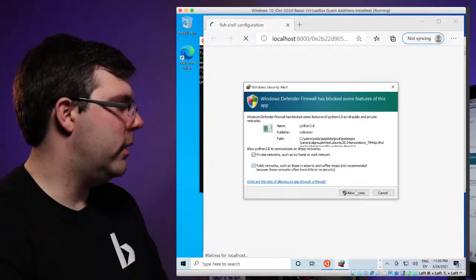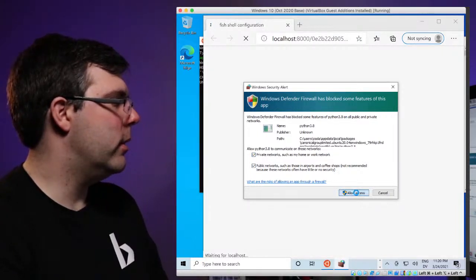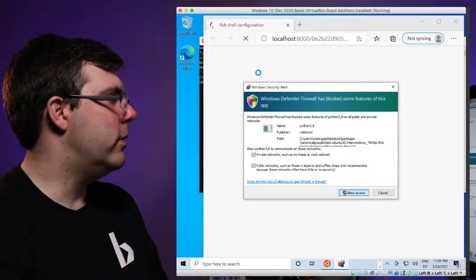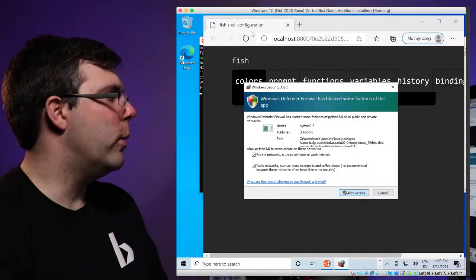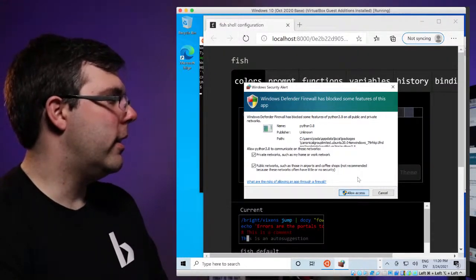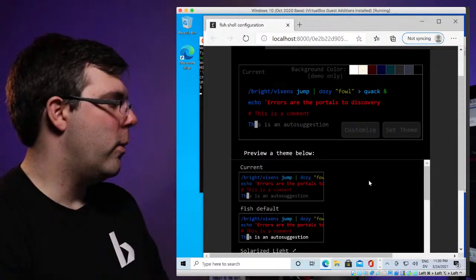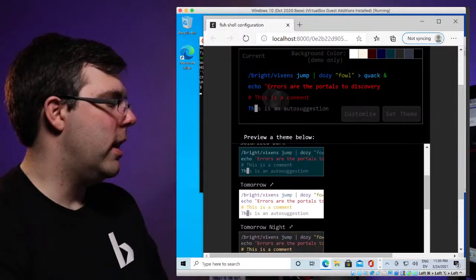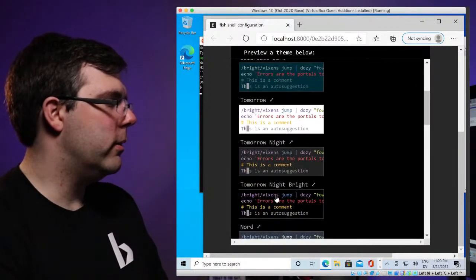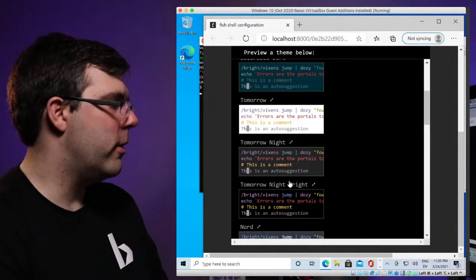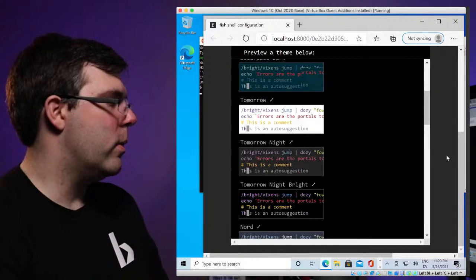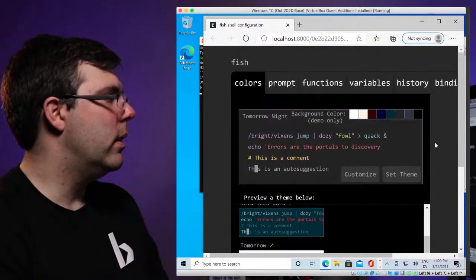I'm going to go ahead and say yes. We're going to allow this to work. Oh, this is just fantabulous. Cool. So I can configure, come on, allow access. Cool. I can configure my fish shell. I love the theme Tomorrow Night, by the way, so I'm just going to select that. Tomorrow Night and Nord are pretty awesome. Okay, is there anything else?